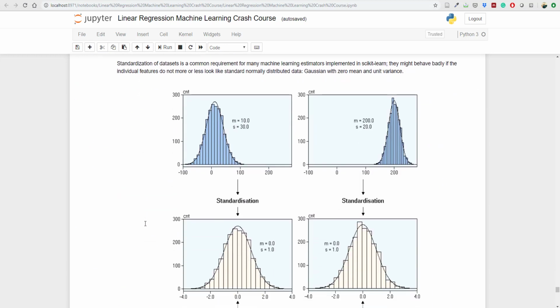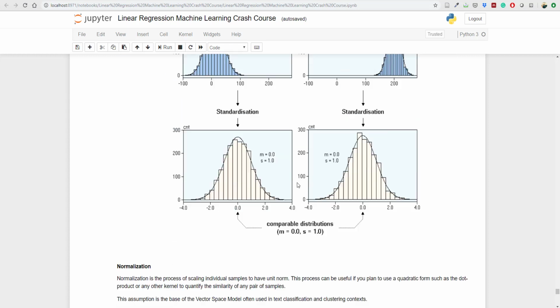Okay, by this curve, by this graph, as you can see here, if you have a data set whose mean is, let's say, 10 and standard deviation is 30, and you scale it down so that the mean is equal to 0 and the standard deviation is equal to 1, then we can say that our data has been standardized. That means the Gaussian mean will be 0 with unit variance.